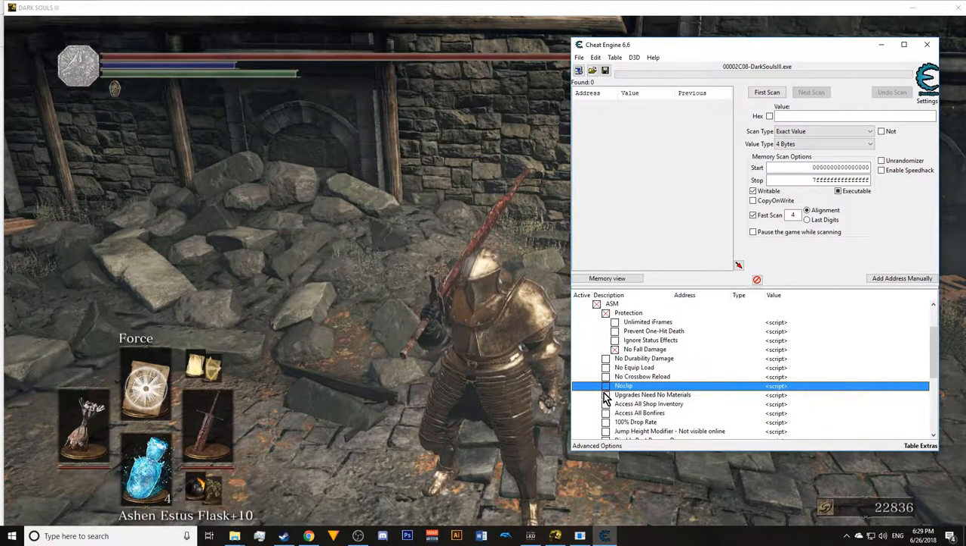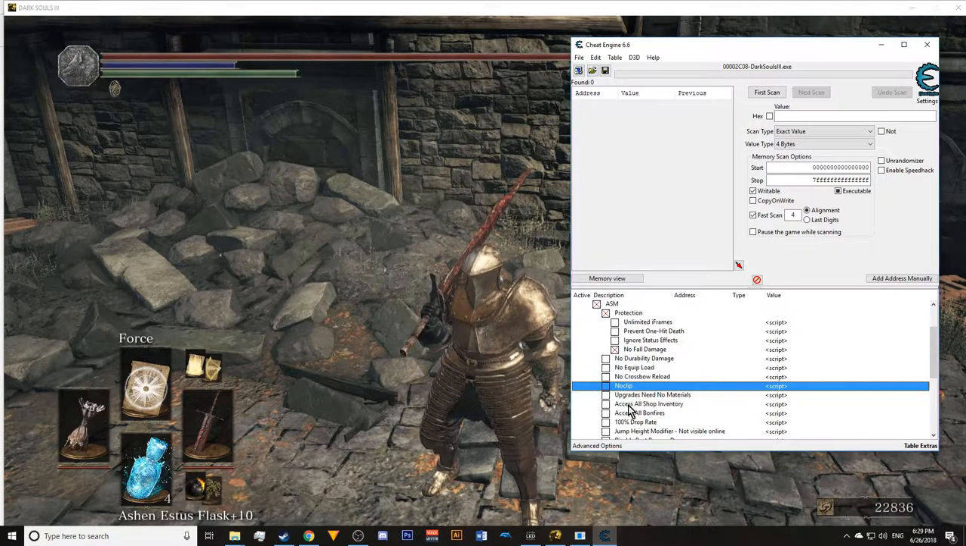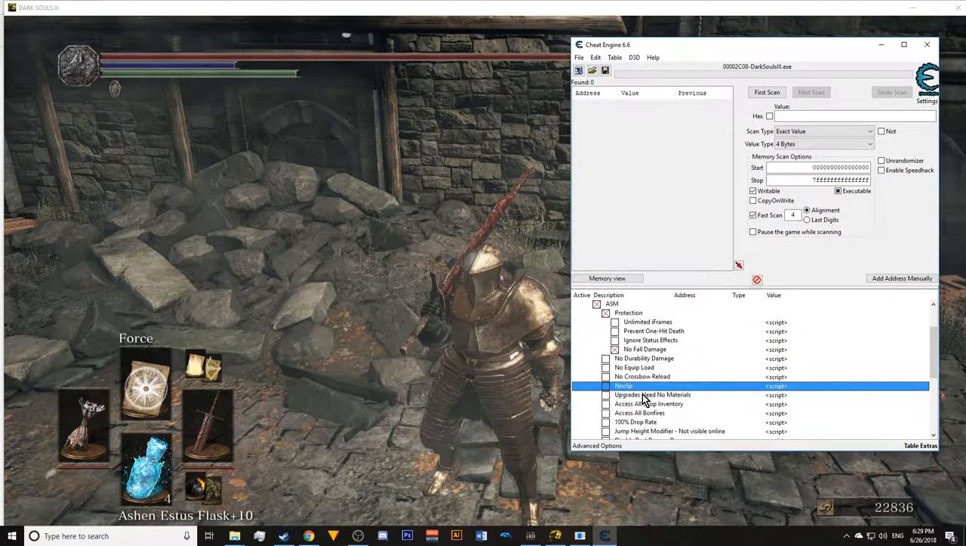Upgrades need no materials. Again, I covered that briefly in the previous video. Self-explanatory, when you go to Andre with this on, it'll not ask you for any Titanite of any kind. It will ask you for souls, however, so make sure to bring souls. But don't use this online. It'll ban you, probably. Offline, I have not had any problems with it, but you never know. This is much, much safer than spawning in Titanite, because spawning in Titanite or gems will ban you, for sure.